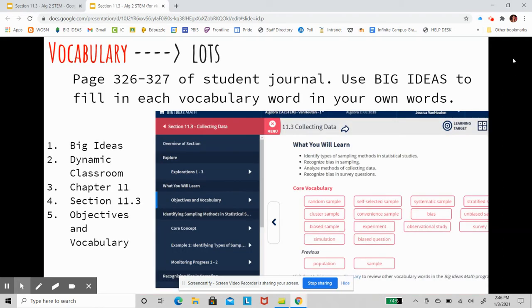So go to page 326 in your student journal and then use the Big Ideas website to fill in all of your vocabulary words, and you're going to see that there are a lot of them. If you forgot how to get there, go to Big Ideas, go to Dynamic Classroom, make sure you go back until you get to chapter 11, go to 11.3, and then you'll see objectives and vocabulary in the menu section, and then you can click on each one of the vocabularies. So go ahead and pause the video, do that, and then come back and I'll explain each one to you.